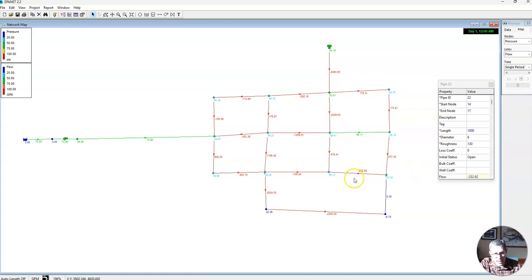It does not mean that the flow is going from left to right because the arrow is to the left but it's negative. The negative doesn't cancel out the arrow. The arrow is always pointing in the direction of the flow. The negative just means it's going against the direction the pipe was drawn when I drew it in EPANET, start to end node.